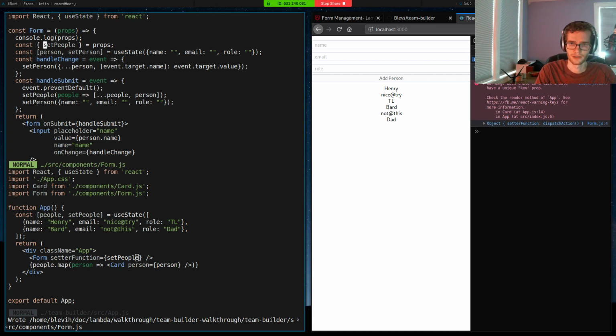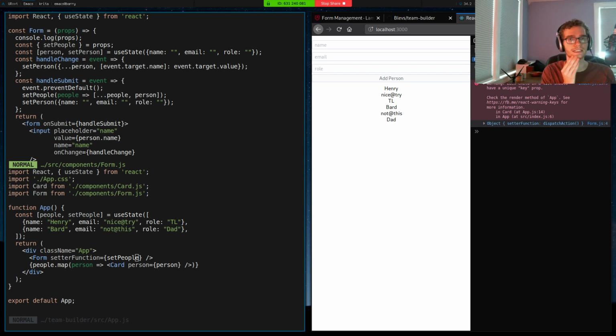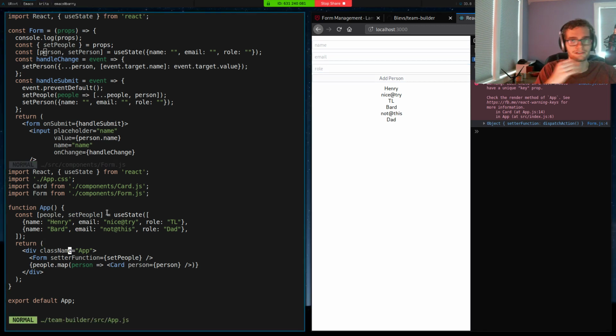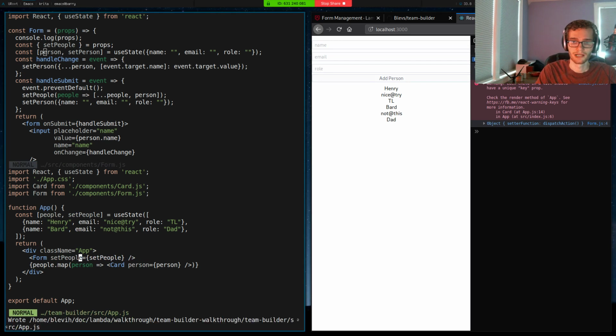Okay, so I want to move on here. I want to get to the edit functionality. The way we have this now isn't the way that I like to write these kinds of components. Sorry, this should be setPeople. I don't like giving my form.